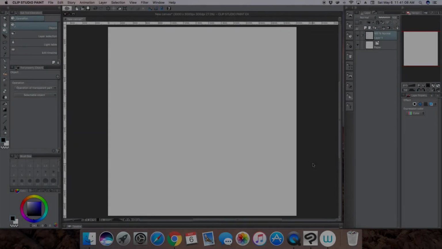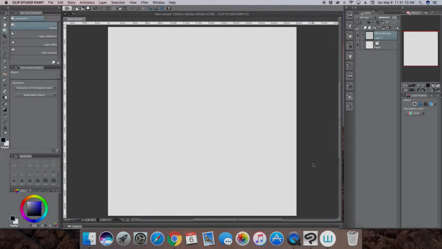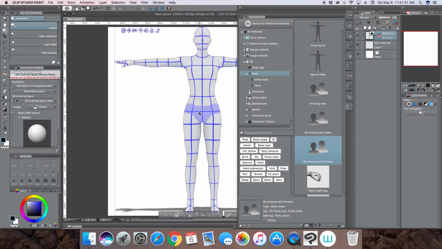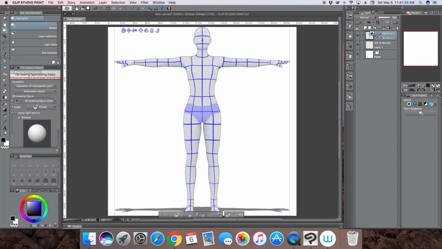This is going to be another Clip Studio Paint tutorial. In the last tutorial, I went over 3D models of Clip Studio Paint. But since then, somebody in the comments mentioned something about removing the blue lines, and it's a very helpful tip, and I wanted to share that with you guys.